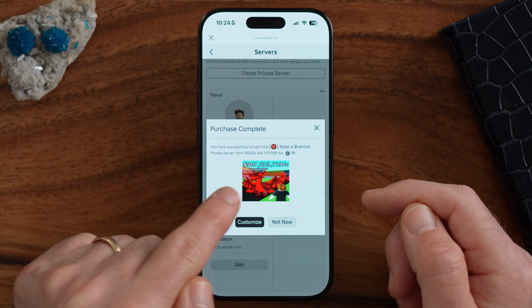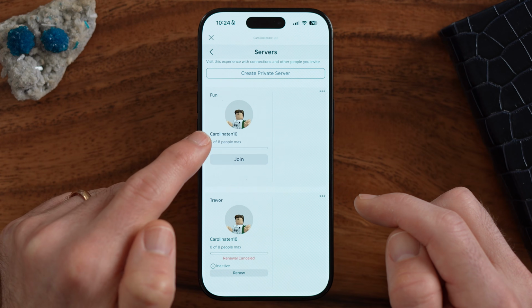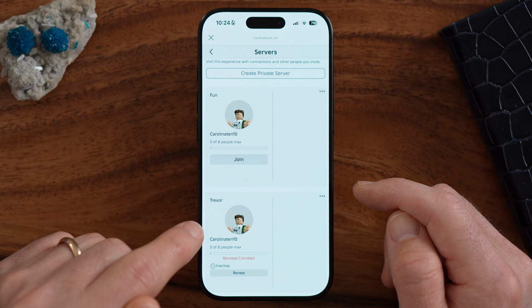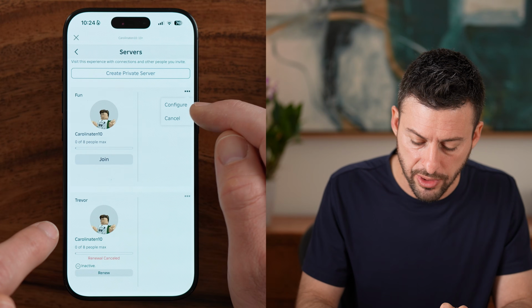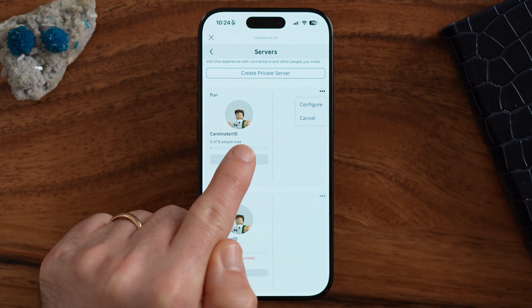Now you can choose to customize it if you want to, but let's hit not now and I'll show you what it looks like. Here is that server that I just configured. I can tap on this. I can choose to cancel it or delete it. I can choose to configure it, or I can just tap on join if I want to start playing that game and immediately invite other friends to join my server as well.